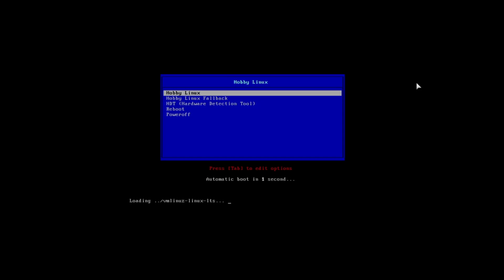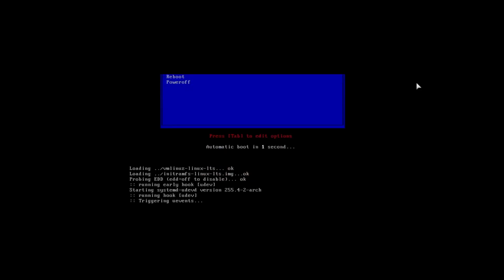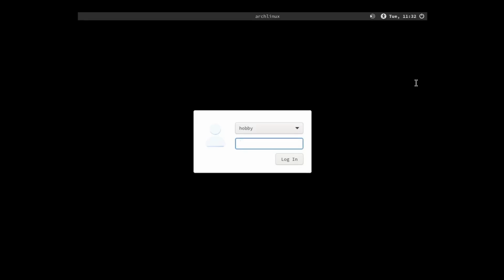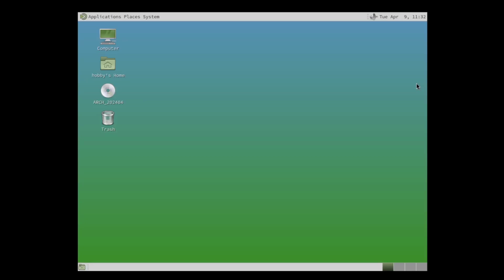And now we're going to boot into Hobby Linux. Watch it fail. There we go. Yeah, we're in. If it gets to the kernel, then it's definitely going to work. So there it is. Bam. There's LightDM, hobby, username and password, and that's it.